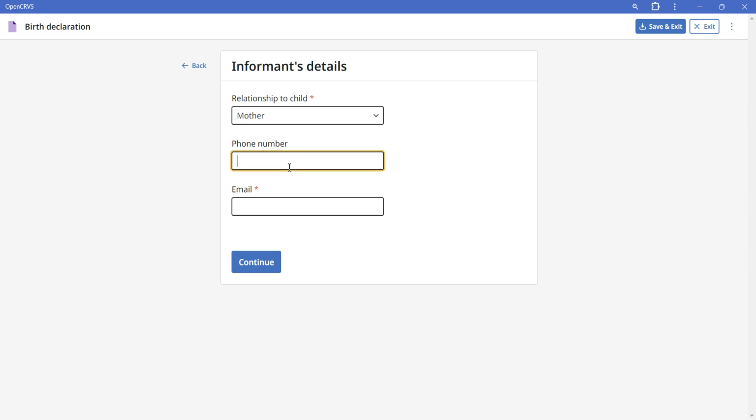Then we need to add their contact details. OpenCRVS can be configured to send status updates to the informant via SMS or email. Over here, since email is our mandatory field, the informant will be getting an email notification.